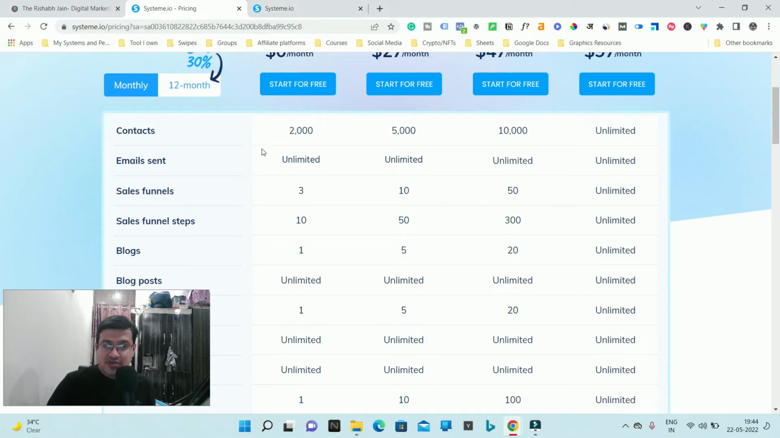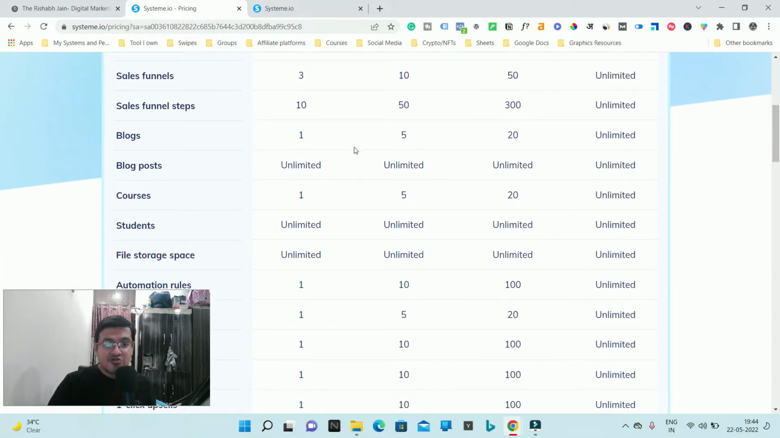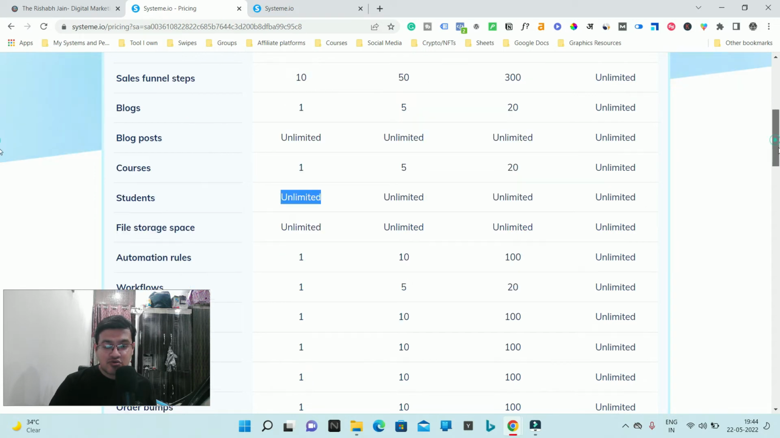Then if I talk about email, you can build a list of 2000 contacts, and you can send them unlimited emails in their free plan, right? Also you can create your blog. If you want to start your blog, you can create it and start publishing articles. They are giving you the option to create one blog inside their free plan, and you can publish unlimited blog posts. There is no restriction. And then you have one website. Basically you can have one membership website, and you can host one course inside this tool, and you can enroll unlimited students inside that course, right?